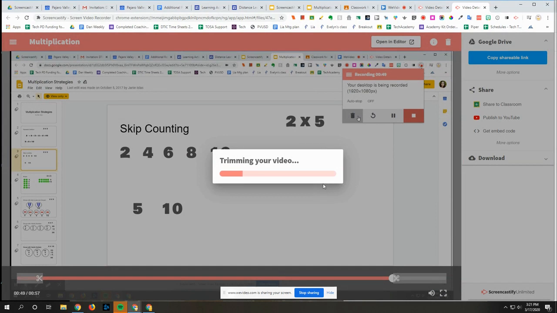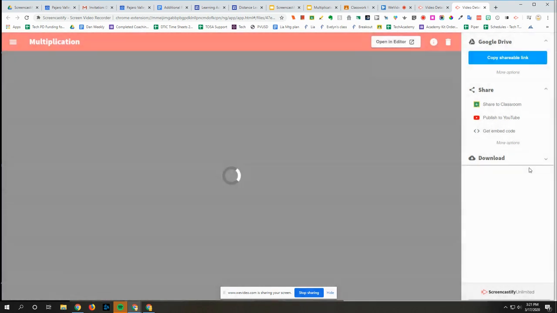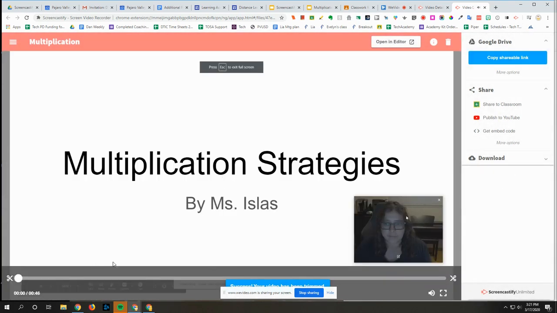While that's processing, I'll point out that on the right side is where you can see your different share options. If I click on this little drop down here, I can see that I could just go ahead and download it. I could also export as an MP4. Some more premium features here: export audio only, or you could also export as a GIF. As far as sharing, there's some more options here, but the most useful one is to share to Classroom.